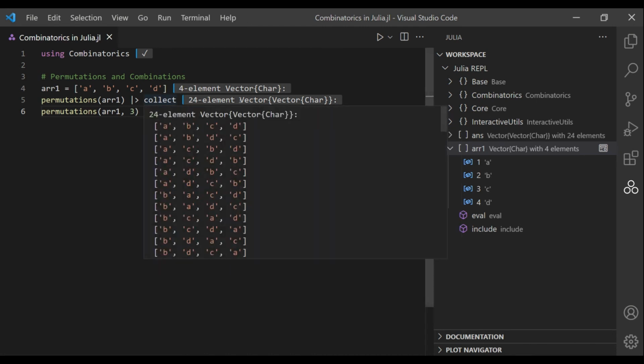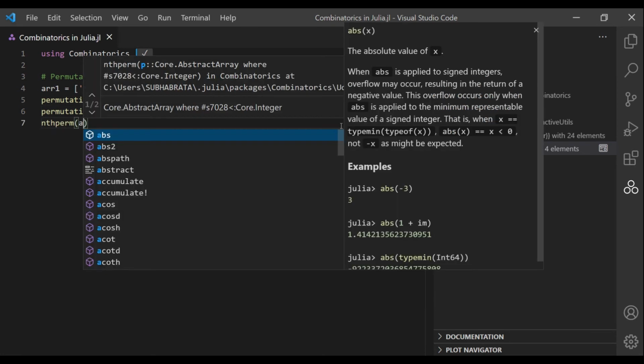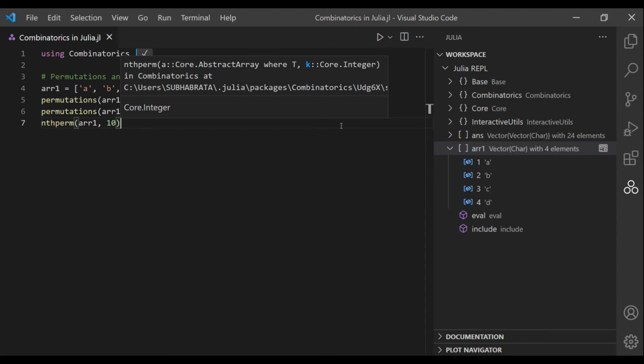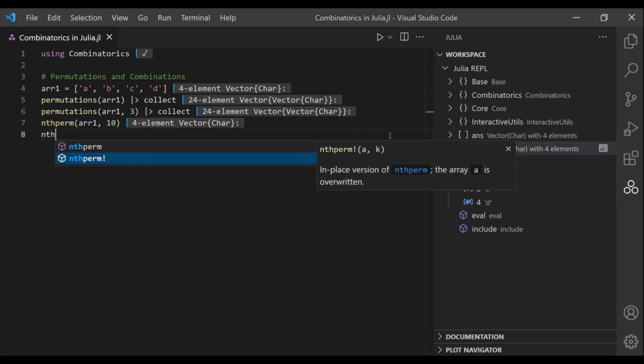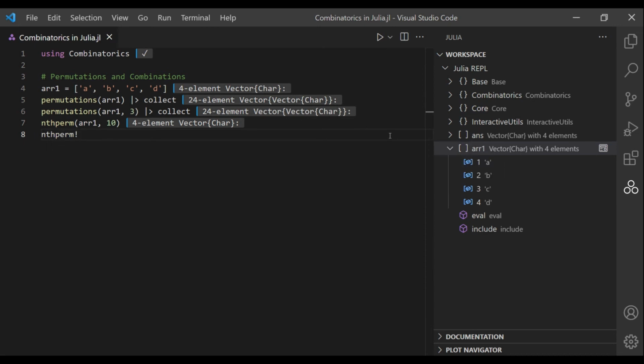Here in this vector, we get all these arrangements in a particular sequence. To get a specific arrangement, as an example, to get this 10th permutation, we can pass array 1 to the nthperm function, pass 10, run this line, here it is. Now if we use nthperm with an exclamation mark, run this line, it mutates array 1. Array 1 transforms itself into that 10th permutation. We can notice here in this workspace.